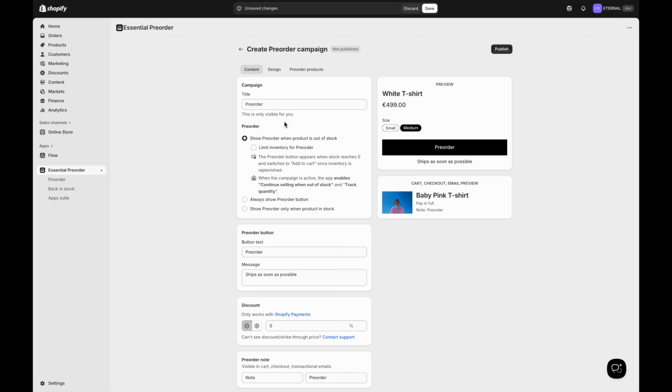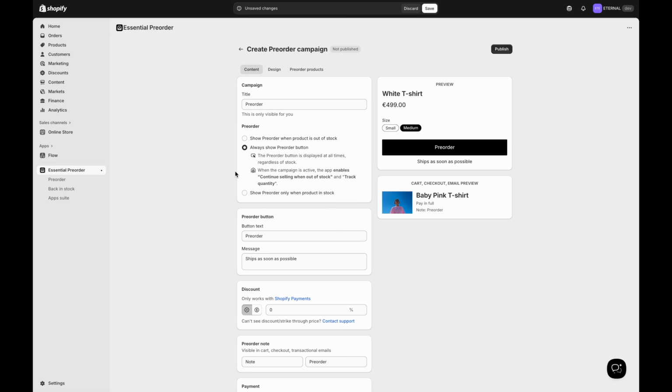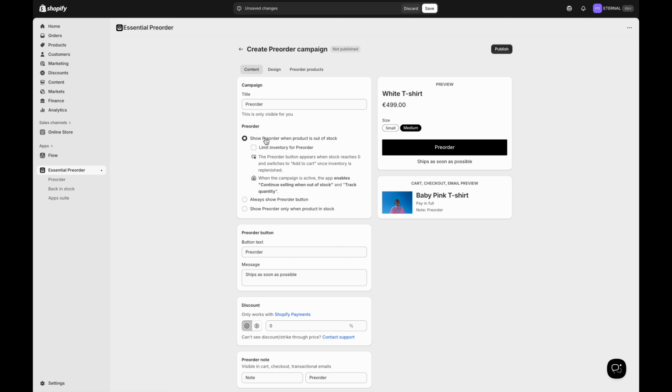You have three options. Show pre-order when a product is out of stock. This means when stock hits 0, customers see the pre-order button instead of sold out. You can also limit how many pre-orders you accept by checking this box and setting your limit, or always show pre-order button regardless of stock levels. And the third option is to show pre-order button only when product is in stock. When stock runs out, it switches to sold out. I'll stay with show pre-order when a product is out of stock.